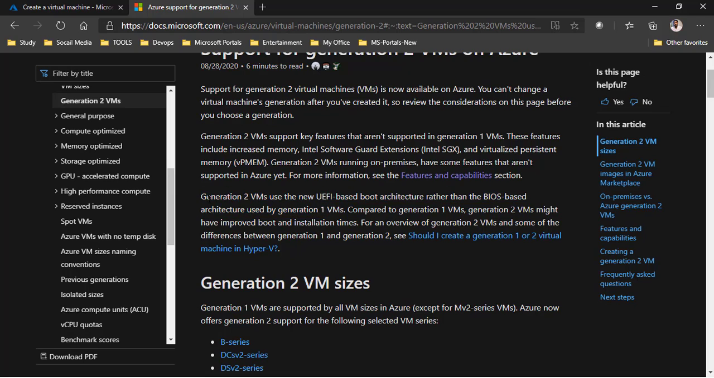So the generation 2 VMs use the new UEFI based boot architecture, but the Gen 1 VMs use a BIOS based architecture. And the generation 2 VMs might have improved the boot and installation time. So whenever you are going to deploy an operating system on Gen 2 VMs, it is very much faster compared to the Gen 1 VM.